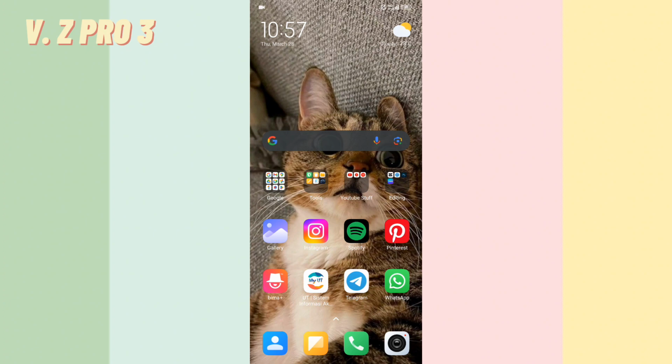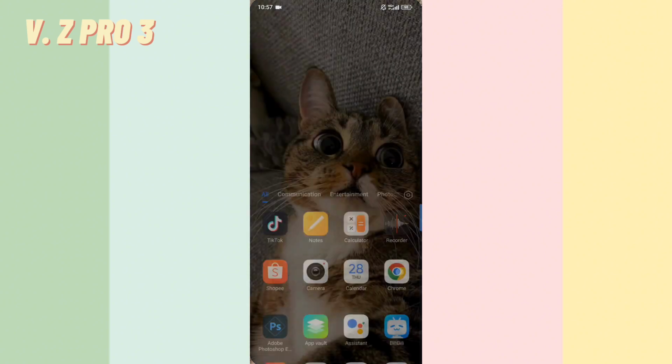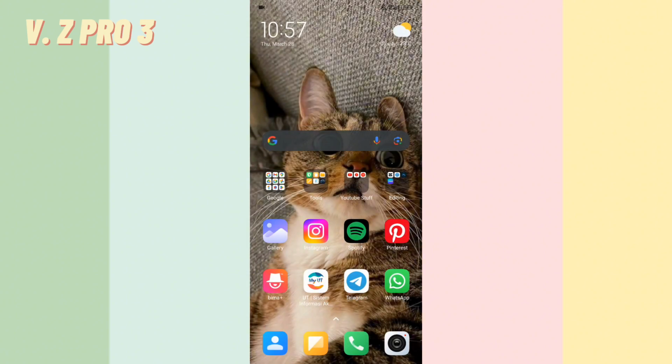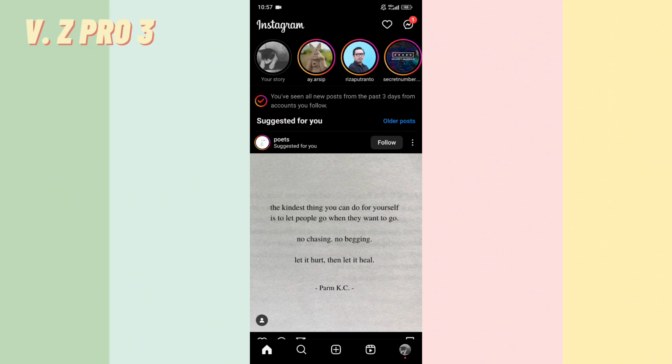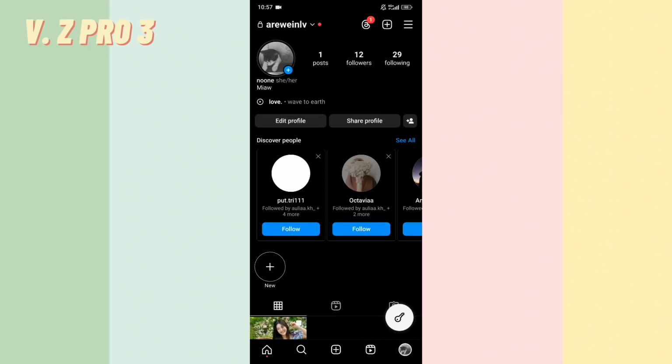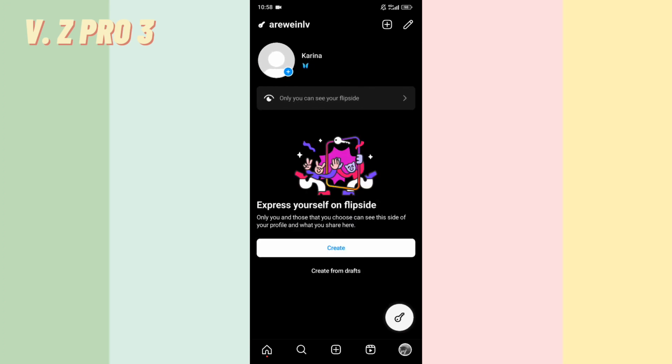So if you want to manage who can see your Flipside on your Instagram account, first of all, we have to open our Instagram. Now you can tap on your profile. You'll see there is a Flipside icon here. You can tap on that. So it will switch to your Flipside.